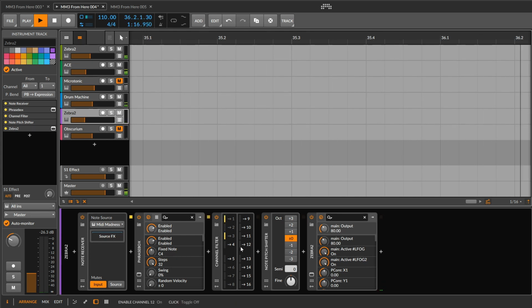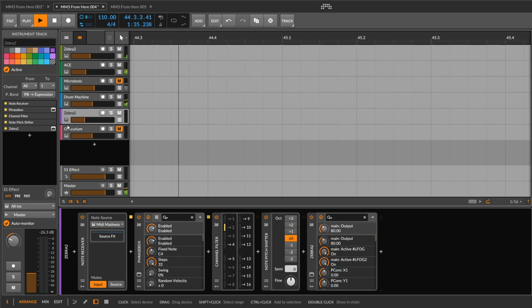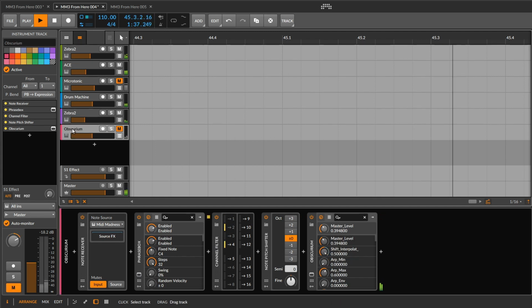Now right now, I only have notes coming off of channel 4 and 5. So as they click up in here on 4 and 5, if there are a set of notes inside of MIDI Madness, then I'll get notes out of channels or lanes 4 and 5. To match this, I've set up a similar structure on the Obscurium track.